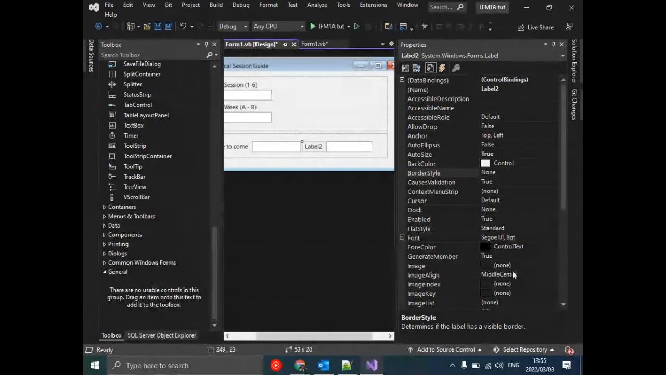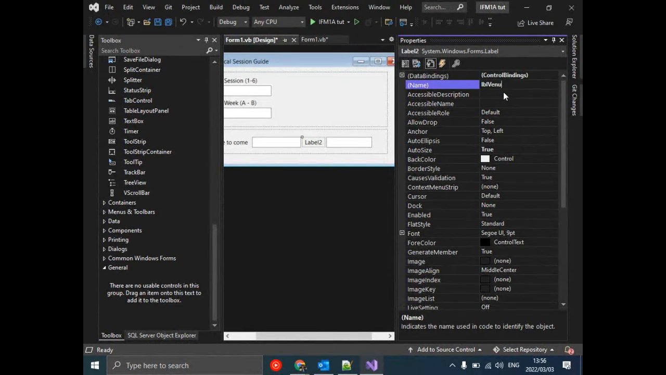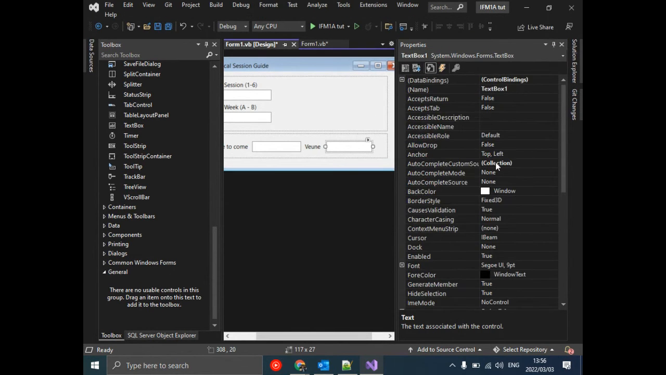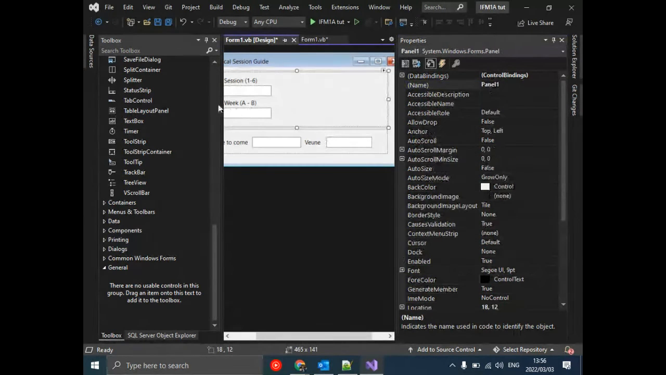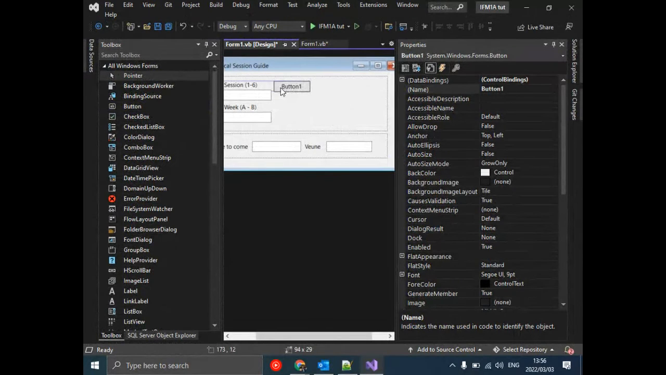Right, and then we rename our label. This one is for the venue, just to identify which venue you need to go to, whether it's online for Discord or on campus. And then the text box, which we'll rename text box venue.